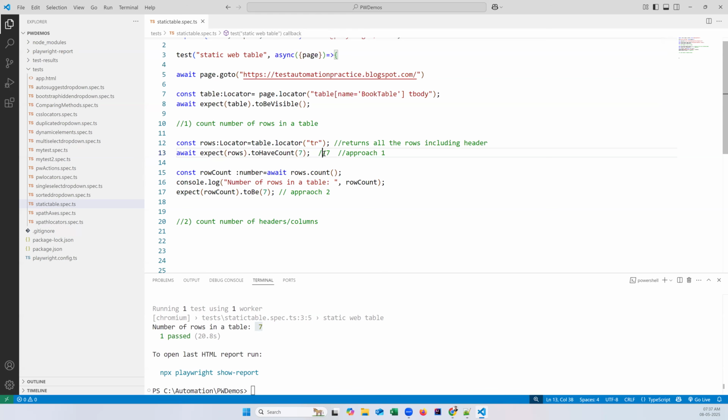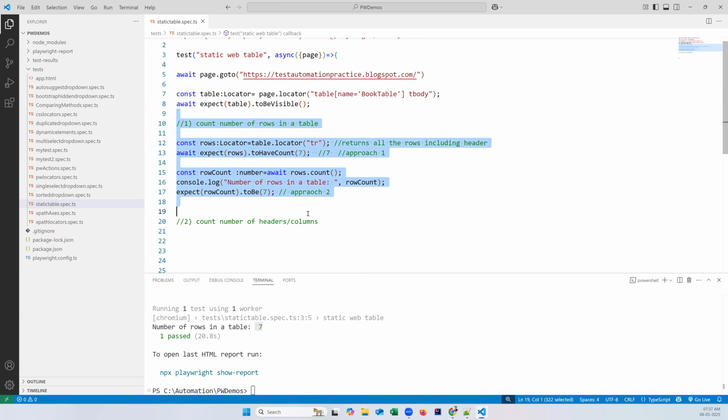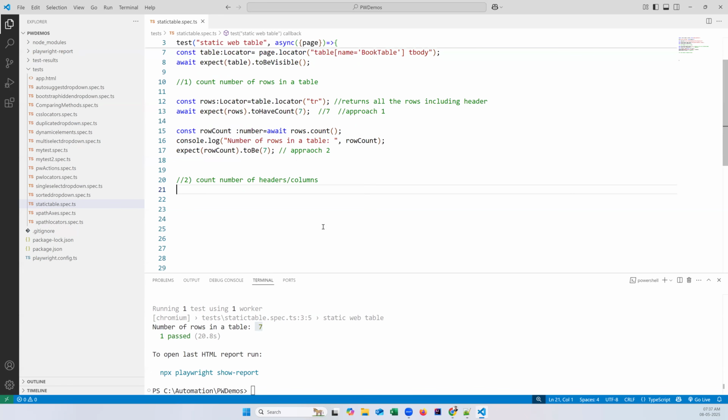Just reuse the existing locator in multiple places. Otherwise, if I don't want to use this, you have to write the whole thing every time you want to access all the elements. Okay, this is a very important thing. So from now onwards, I will refer to the table locator wherever it is needed. I don't want to write the complete CSS. So this is called chaining of locators. If you already have one locator, you can add another locator on top of it and find the target element. Fine. So now come to the number of headers and columns.